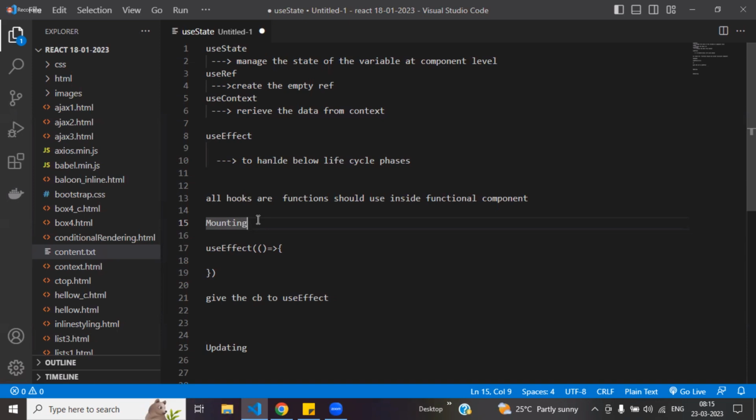I don't know exactly how much time it will take. But I want to perform some operation once my content loading is completed, once my mounting is done. Then how can you come to know?